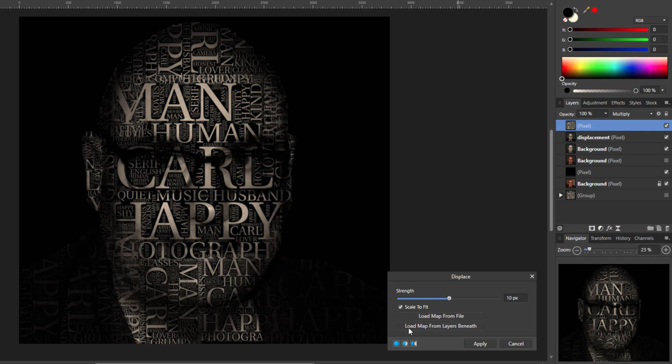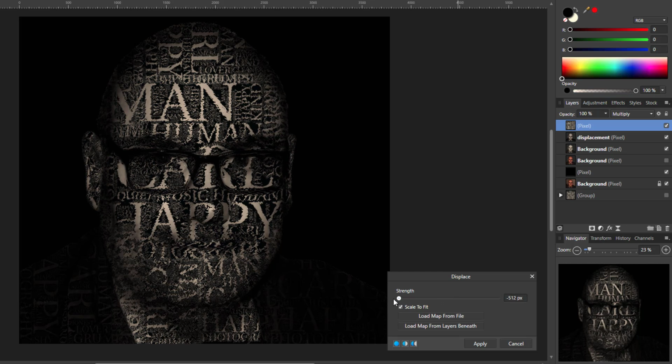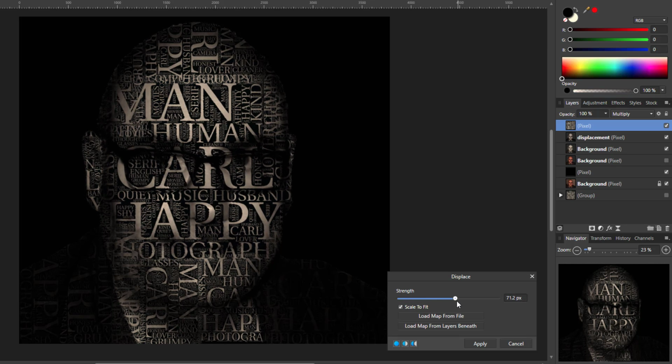But first of all we need to click on the load map from layers beneath, and you can move the slider left or right. If I move it all the way to the right, hopefully you can see that if I go a bit too far, the text layer is breaking up, or you can displace it the other direction. So I'm going to type in 20, so it's easier than trying to get it to where I want it by moving the slider.